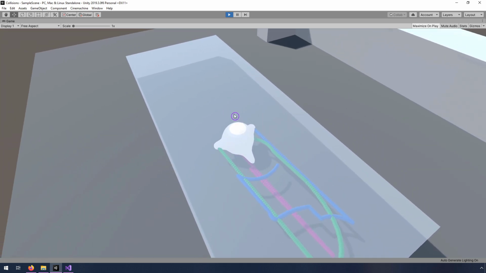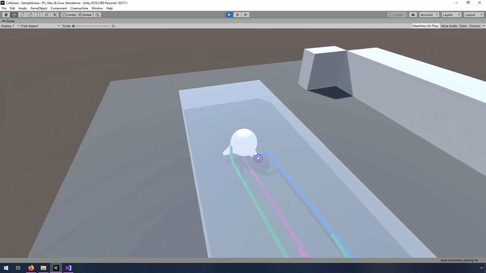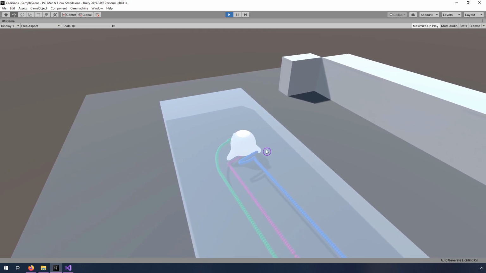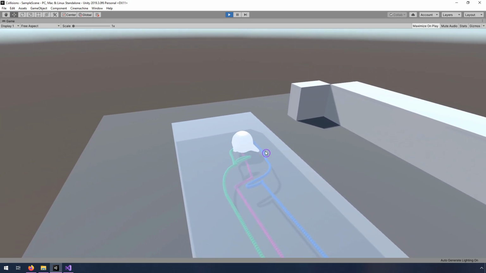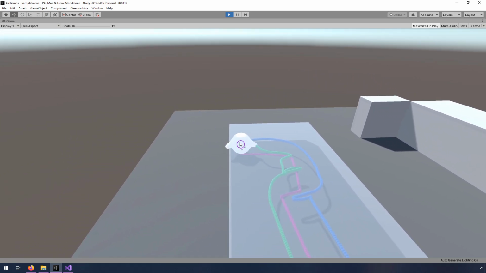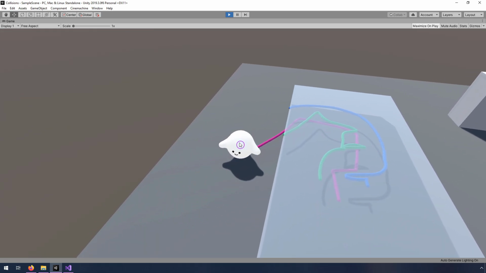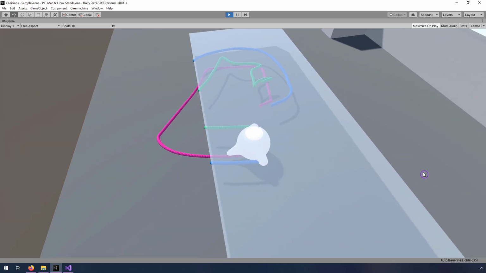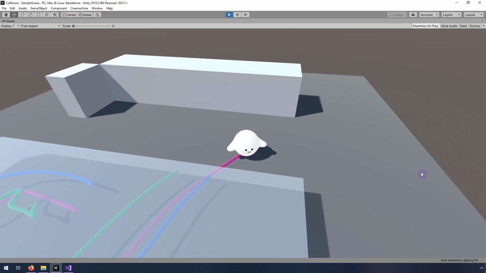What I've demonstrated here is that you can test for that point inside of the trigger, and then I'm leaving a trail inside the trigger. As soon as I leave it, I'm no longer leaving any trail, but anytime I'm inside of it, I get that trail.